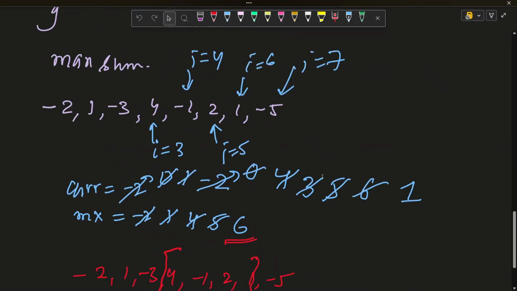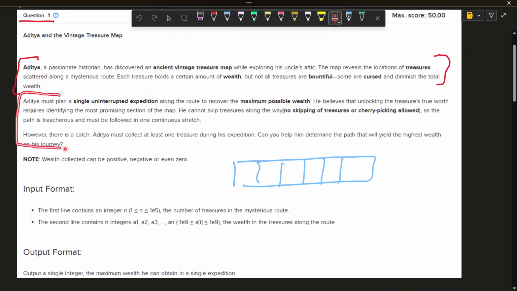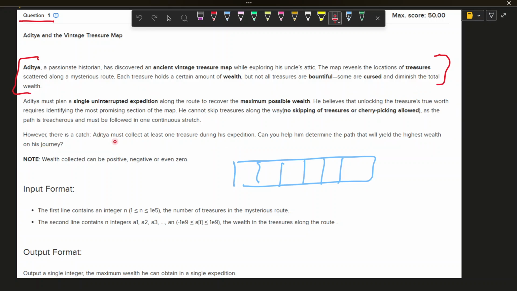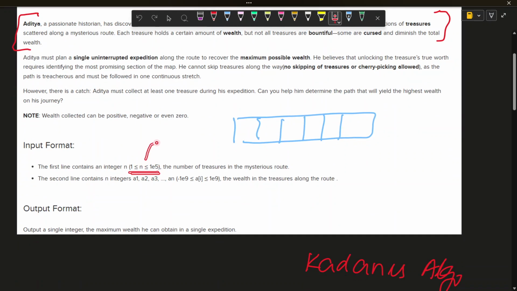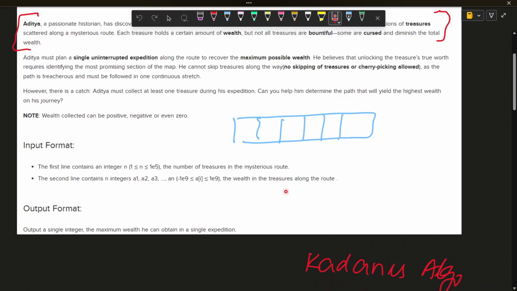Okay, so let's quickly summarize this problem again. Basically, this part was just the storyline. Then in this part, Aditya sir has explained to us that he needs the maximum subarray sum of any subarray, and the constraint for the problem was n is going from 1 to 1e5, right? Whereas the elements are from minus 1e9 to 1e9. This was the range, and we need to find the maximum subarray sum for this particular array.